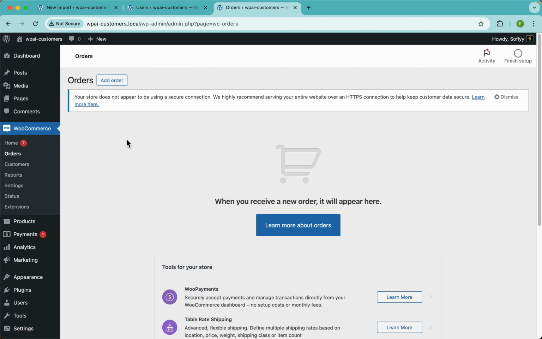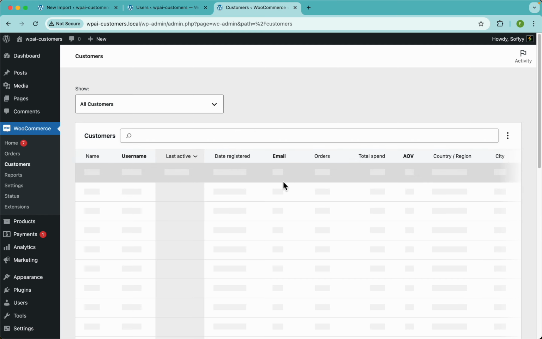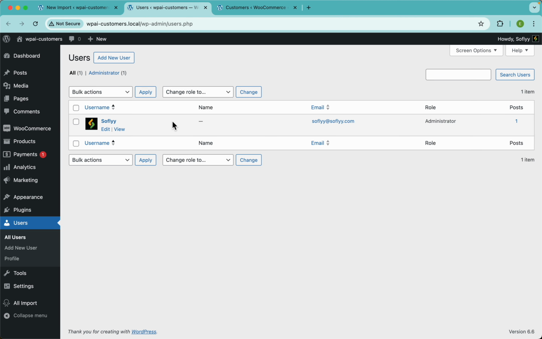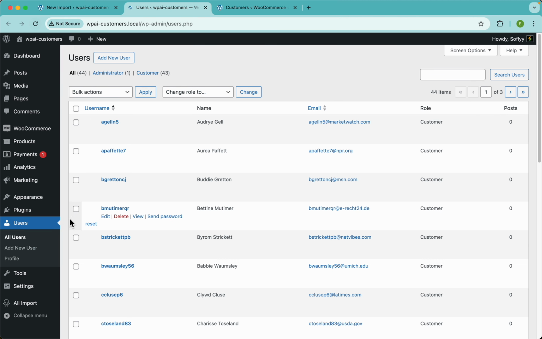Now, if you want to make these customers appear here, you need to import some orders and assign those orders to them. You will find these users, though, here in the users section. And as you can see, they have the customer role, and we have 44 users now, which means 43 plus me, which means 44, right?